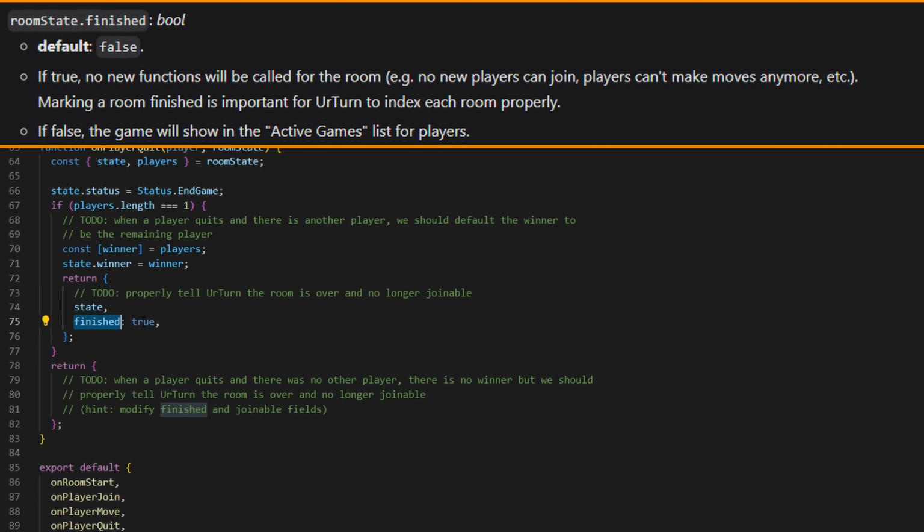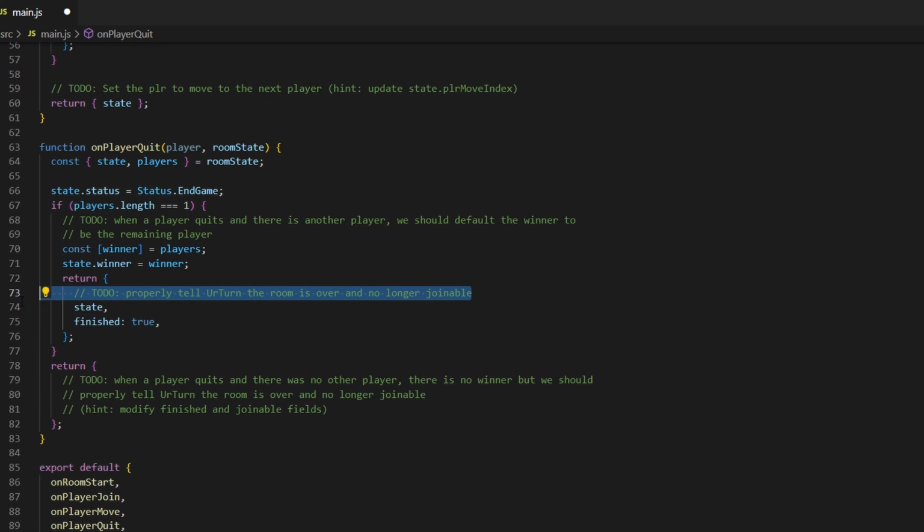When finished is set to true, you are guaranteed that none of these remaining functions will ever be called because the room is finished. So we won't actually allow any more room functions to be handled when finished is set to true. Similarly, finished set to true also allows the UrTurn framework to index this room state properly and display it to players so that they can view any finished room that they recently played. So we're going to get rid of this.